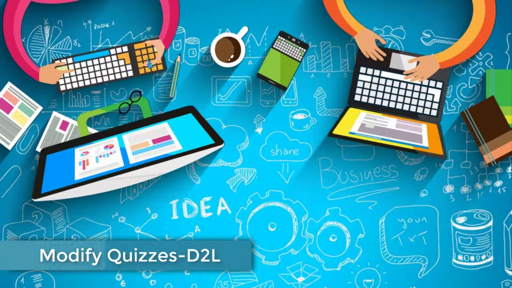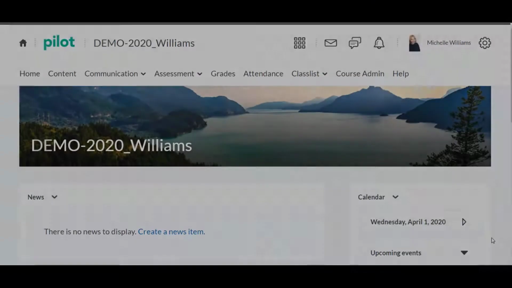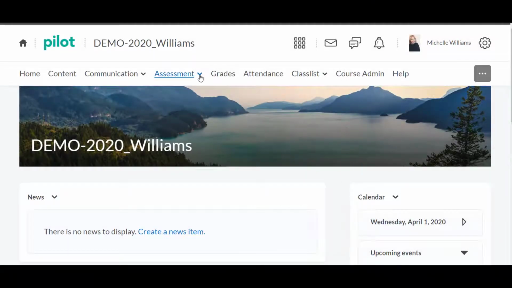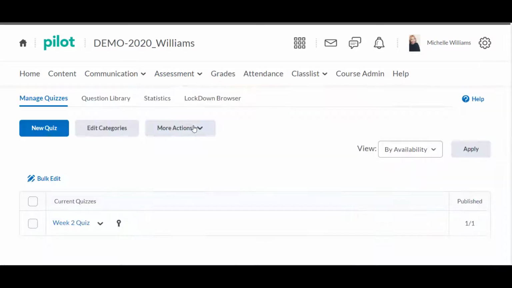This tutorial is going to go over how to modify your quizzes with differentiated conditions with D2L Brightspace. Once you're on the home page, you're going to go up to Assessments and then select Quizzes and Exams. Once you're here, you're going to go ahead and select the quiz that you want to change.